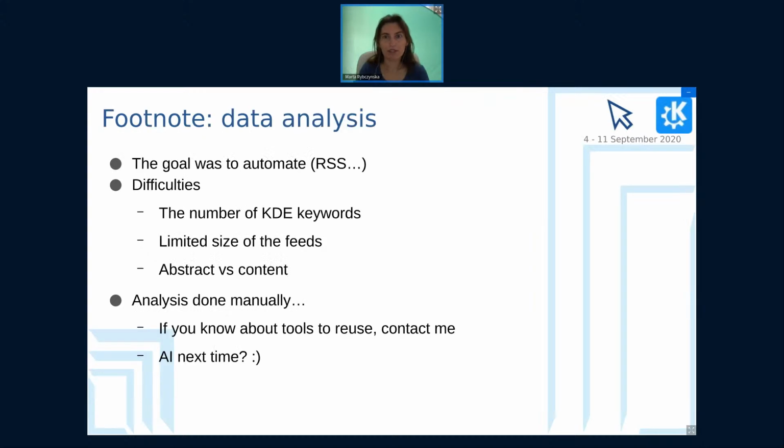Before we wrap up and go to the questions, a little footnote about the data analysis. As a developer, I wanted to automate things. So I would grab the RSS, but the number of keywords related to KDE is big, because we have to cover KDE, we have to cover Plasma, we have to cover all of the biggest applications. And the feeds do not cover the whole year, but I can probably work around that.